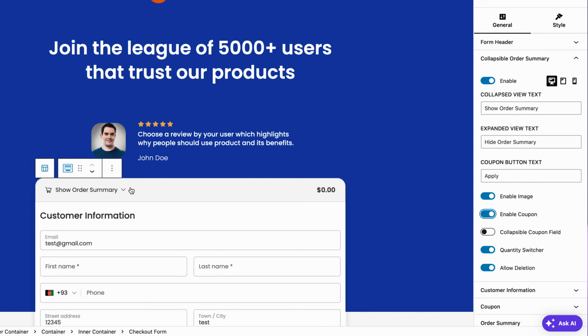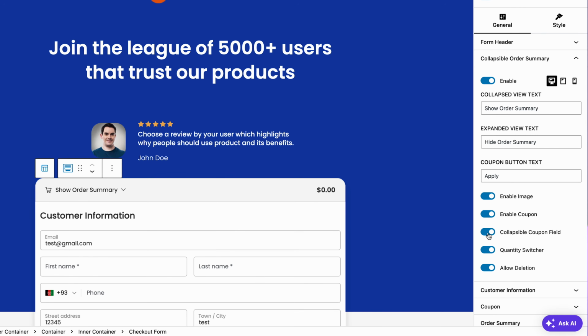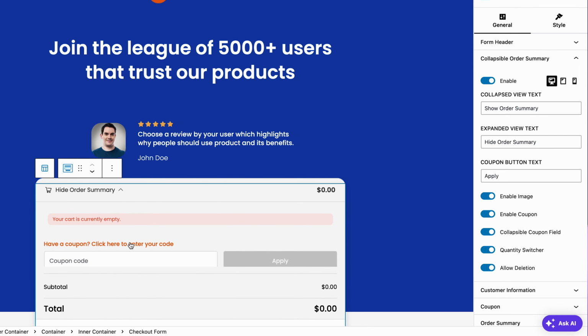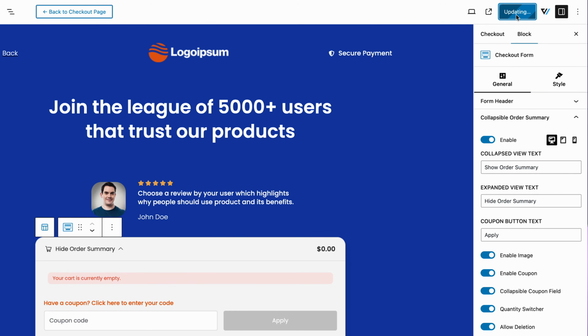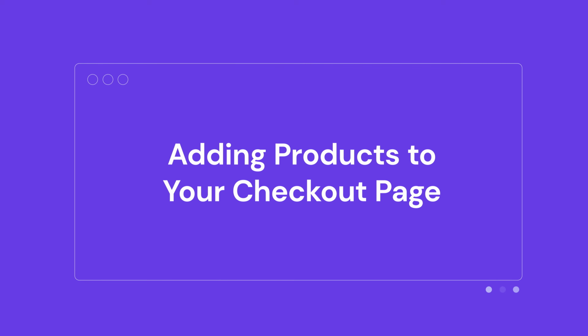It's also possible to hide the coupon code field by enabling the collapsible coupon field feature. This way, the field will only appear when customers click here. To finish up, save your changes and click Back to Checkout page to add the products.